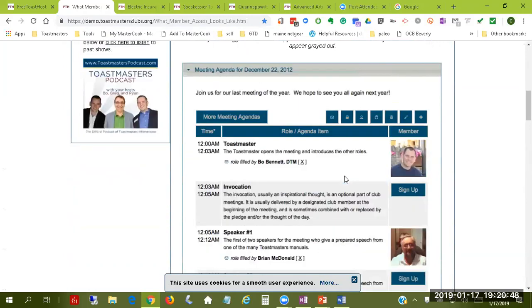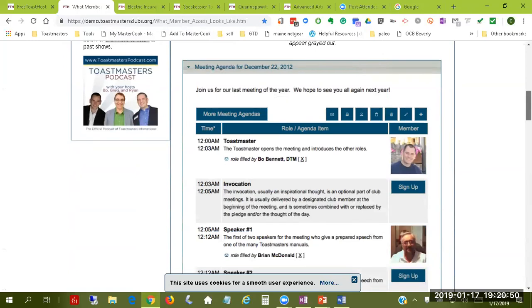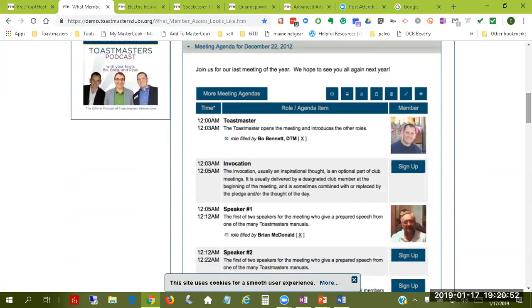Now, further down, they're showing an example of the agenda. So if you've never been on a Free Toast Host website, you wouldn't be familiar with this agenda. So I'm going to lay this out. What it does is you can schedule agendas for the next year, and you can configure them so that your members can sign up.